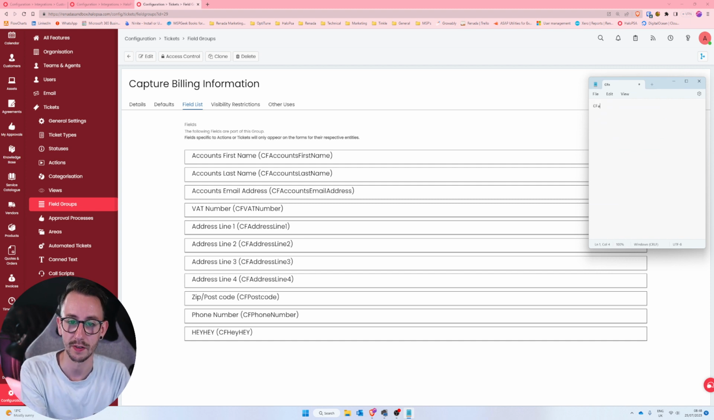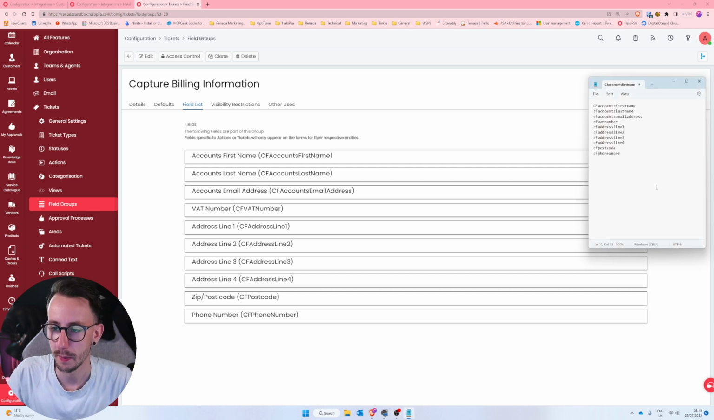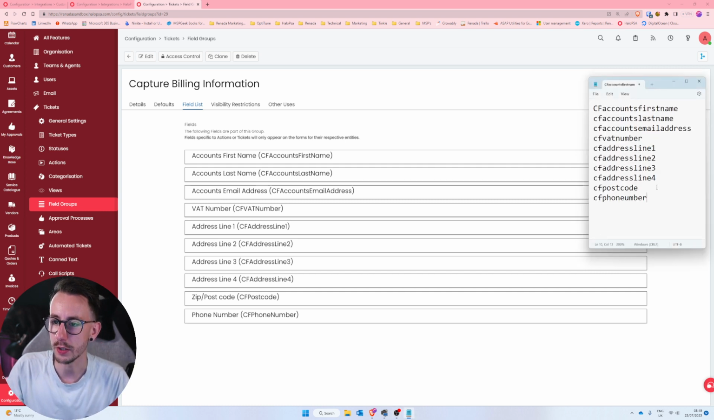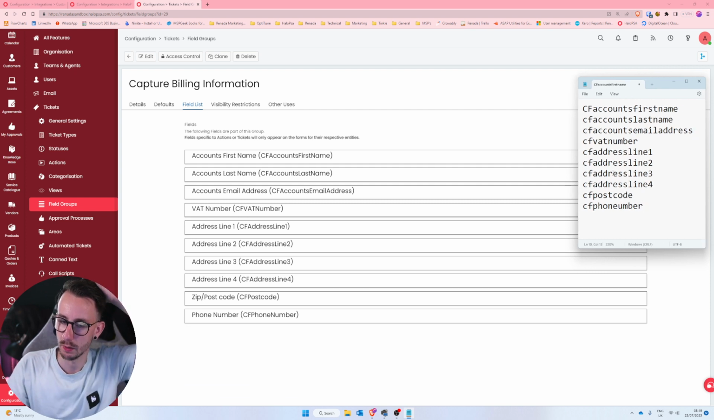So I'm going to do CF accounts first name, CF accounts last name. I'm going to pause and do the rest of them. And like that, it was all done. So basically, I've just written those down. Now, you won't need to do this, or you can do this, it's completely up to you. But I basically wrote these down so I know what I need to be looking for in a moment.